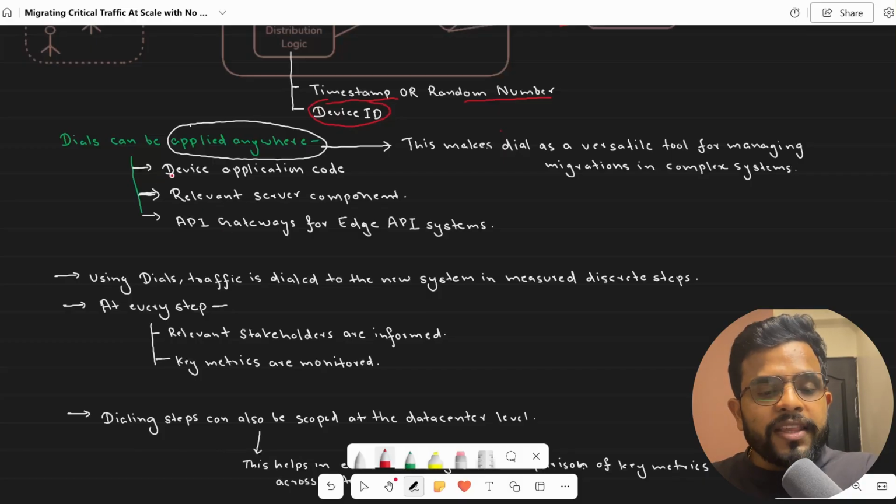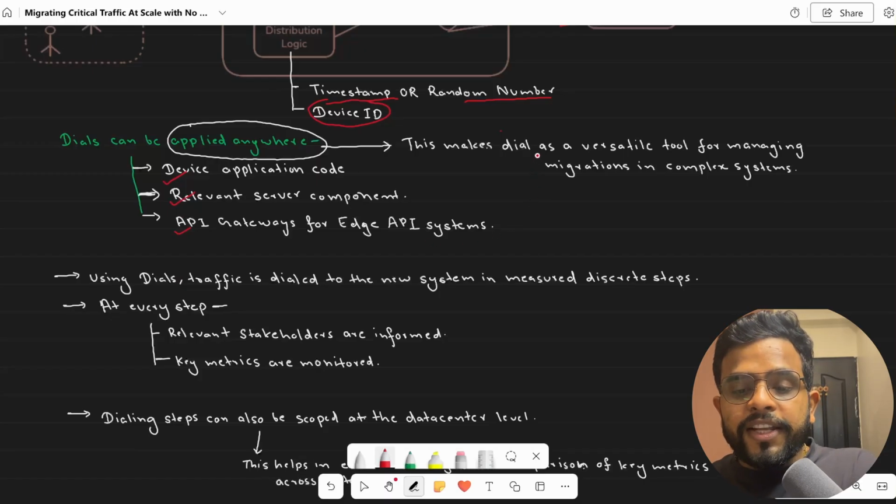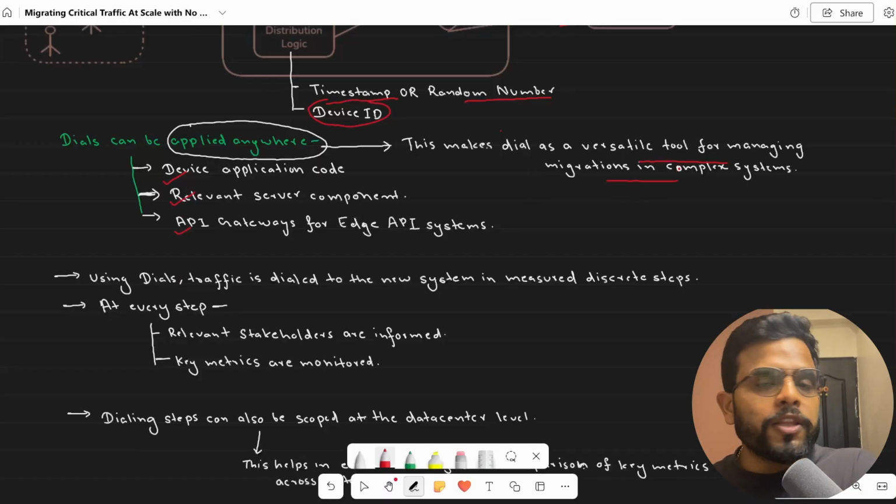These dials can be applied anywhere, like in the device application code, in the relevant server component, or API gateway for edge API systems. Okay, this makes dial a versatile tool for managing migration in a complex system.